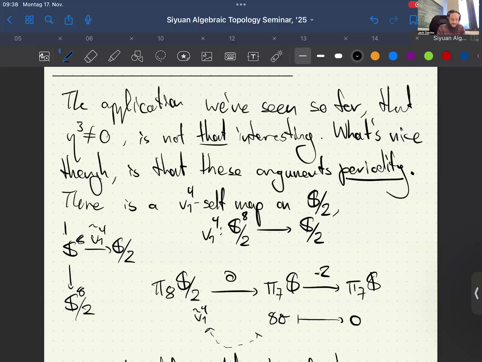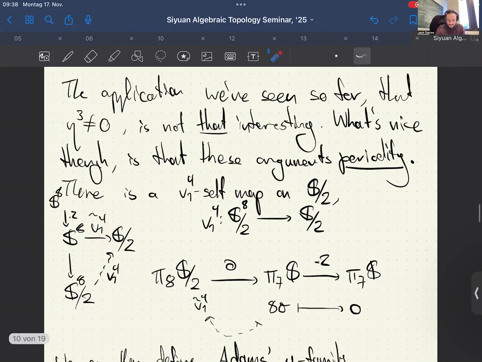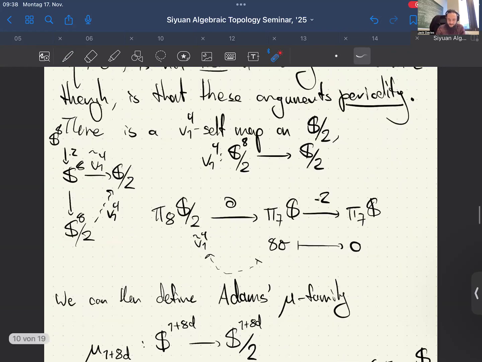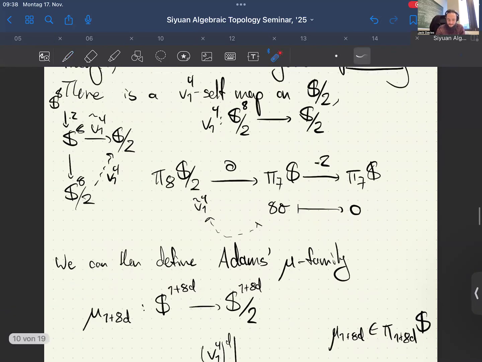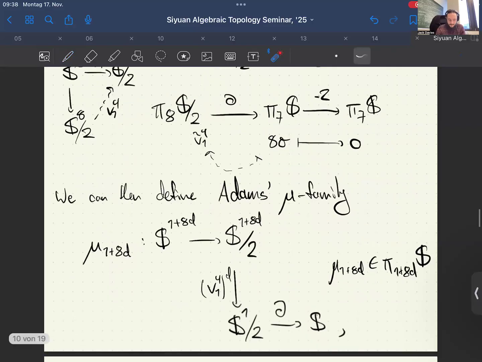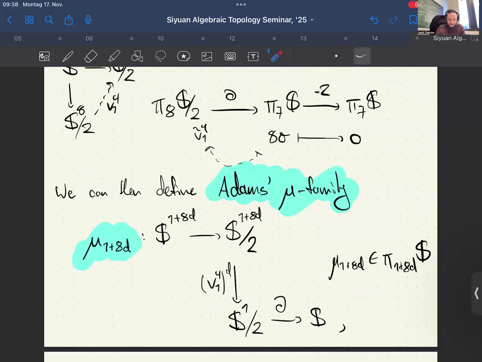And that is clear because one just shows that precomposition with 2 is 0. And then one gets this factorization. Okay. And so once you have this self-map, you can define periodic classes as follows. So we get what's called Adams' mu family. And their elements here, which are defined as follows, they're all of degree 1 plus 8d.